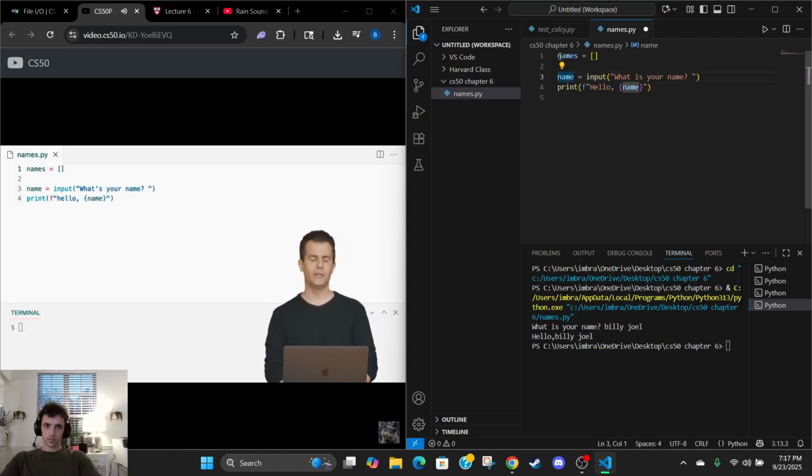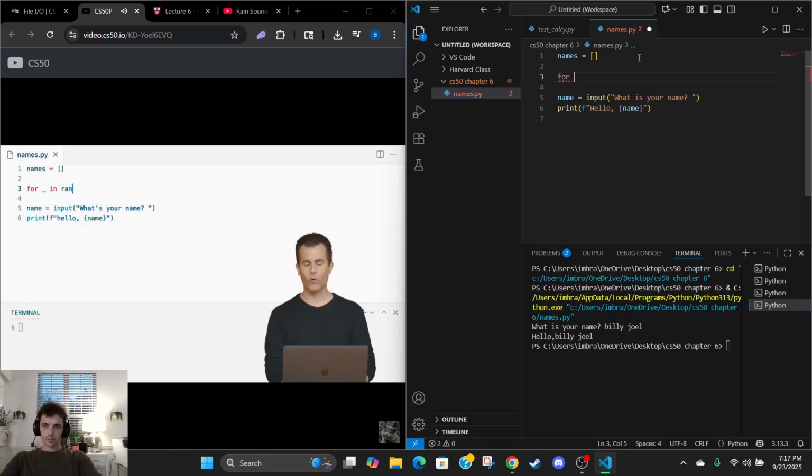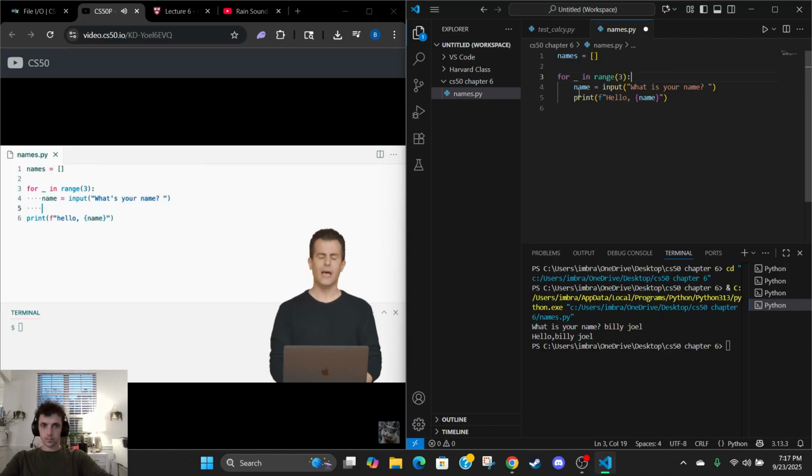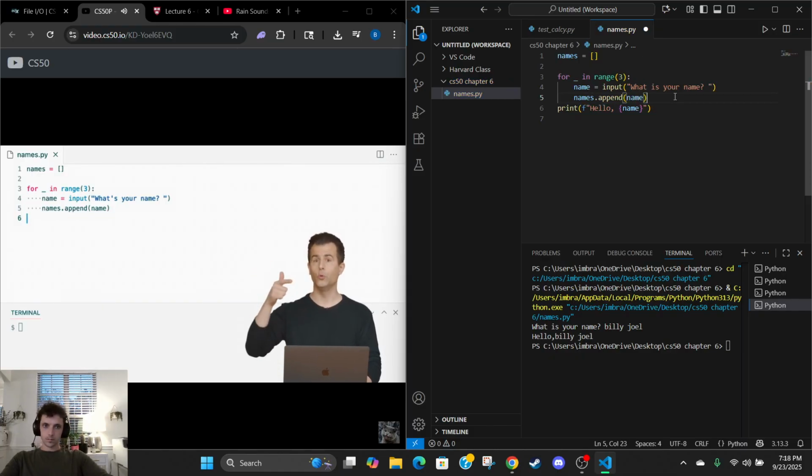Well, what do we want to add to it? Well, let's add 3 names, each from the user. And let me say something like this. for underscore in range of 3, let me go ahead and prompt the user with the input function and getting their name in this variable. And then, using list syntax, I can say names.append name to that list. And now I have in that list that given name, 1, 2, 3 of them.